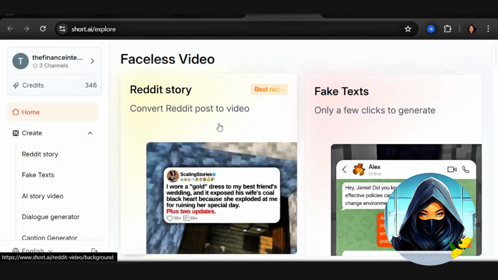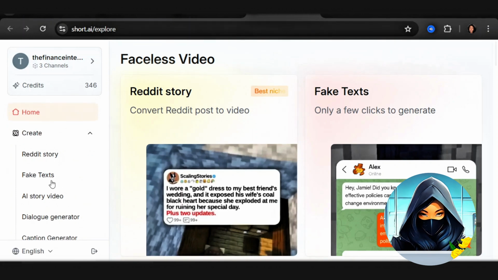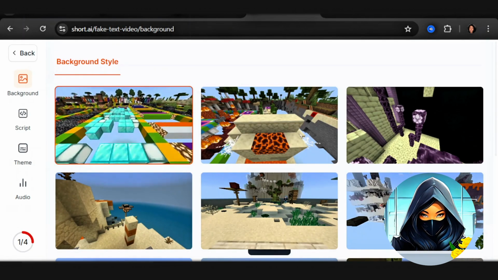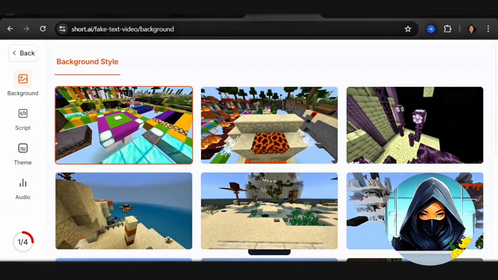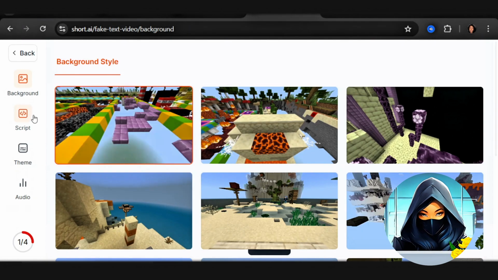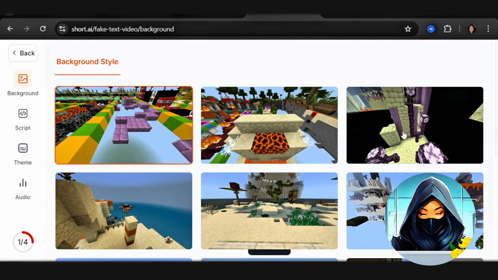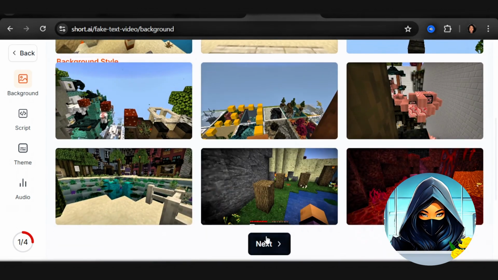Now, to create this fake text, you can see here, we're going to go ahead to fake text. In order to create this kind of videos with this particular AI, there are 4 steps. You have to pick the background, do the script, the theme, and the audio. So we want to pick the background first, and we can use any background of our choice. Let's pick this one. And once you pick the background, you want to go ahead and click on next.